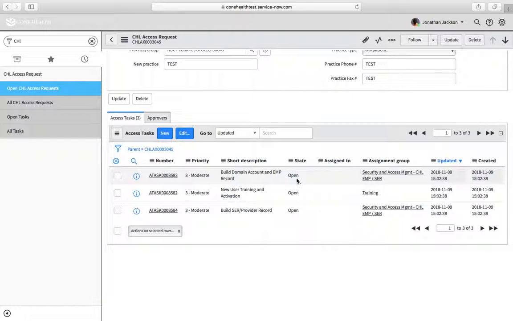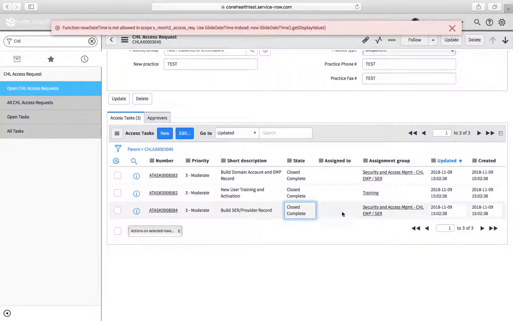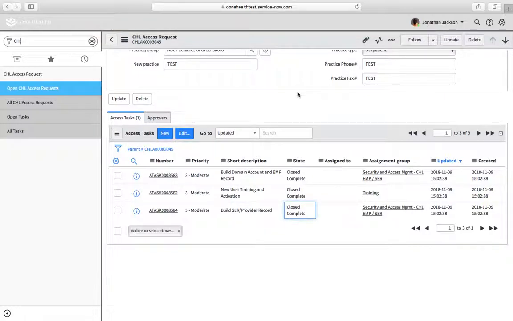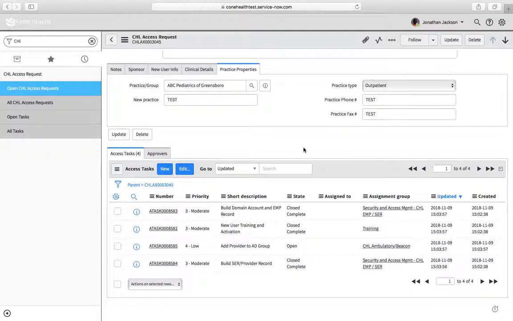Now, to speed up this walkthrough a little bit quicker, we're going to go ahead and assume that we've made our assignments to those groups, the work has been done, and we can go ahead and mark these closed complete. So, once we do that, we'll ignore this error message. This is our test environment. That will not happen in prod. We'll go ahead and refresh our record itself just to confirm that the next tasks are generated. And as we would expect, that new task does come into play.